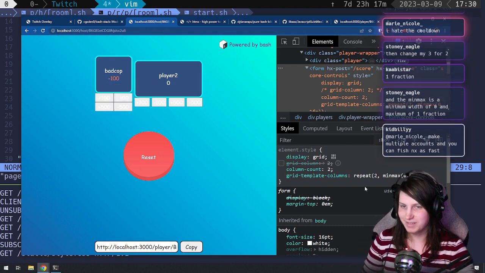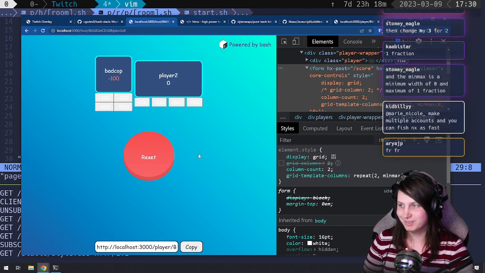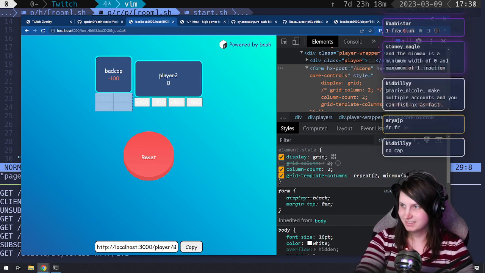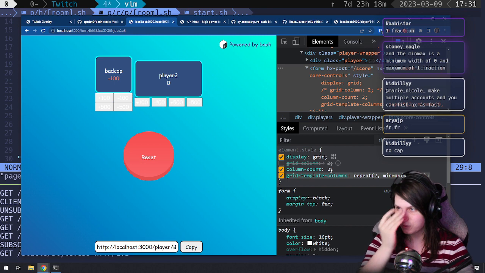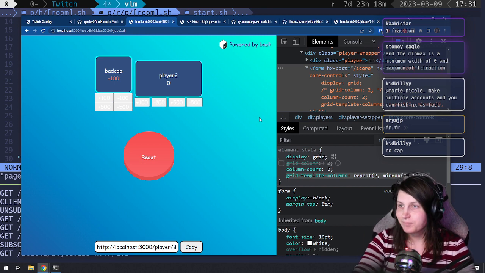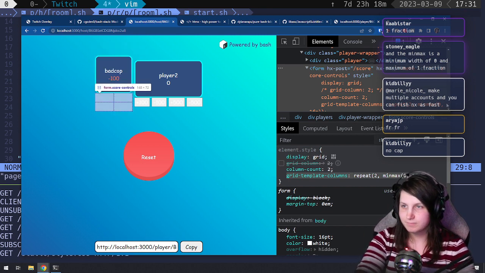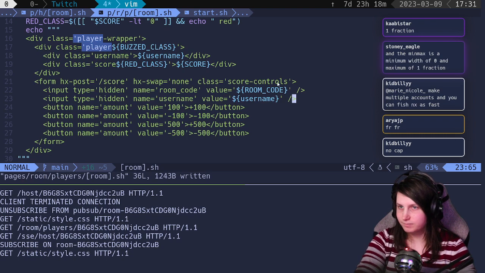Stop making things up. Please. For real, for real. No cap. Apparently there is a cap though, because we're using min-max. So there's an upper limit. Fine, whatever, sure.